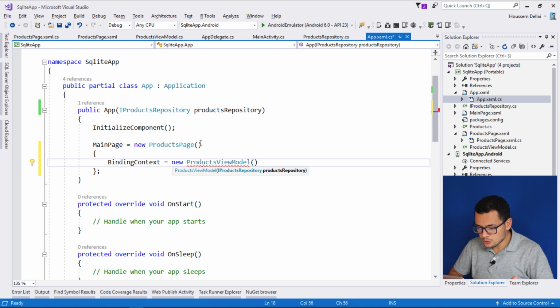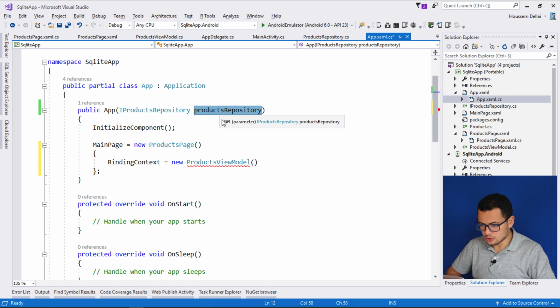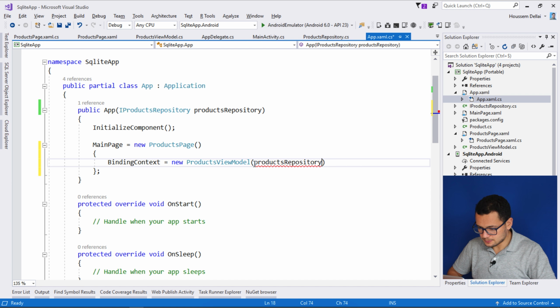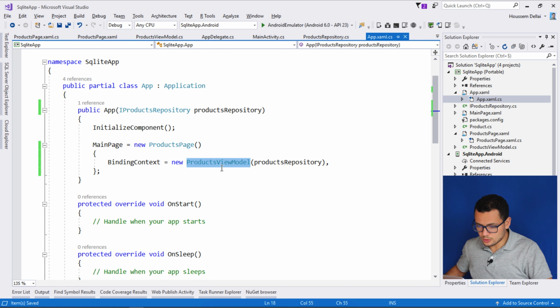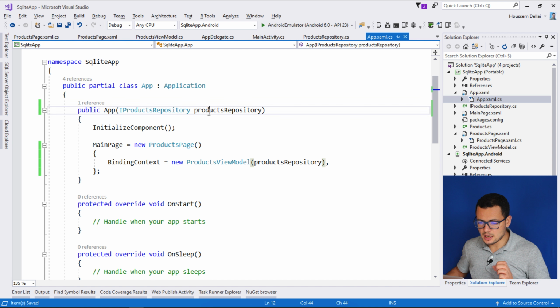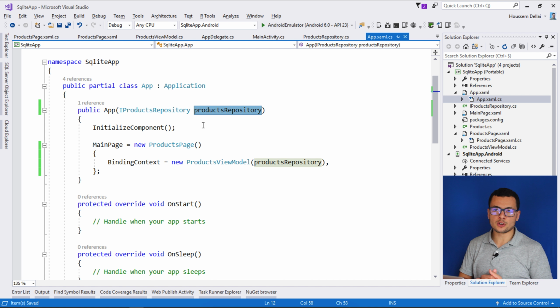And to the ProductsViewModel, now we'll pass the instance we get from our iOS and Android project, which is here the product repository. So this way I have done the binding context from the app right here in order to get the ProductsViewModel. Of course, if you are using dependency injection along with IOC containers like Unity or AutoMapper, then maybe you want to register this instance into an IOC container, then you can retrieve it later or resolve it later from your view model.